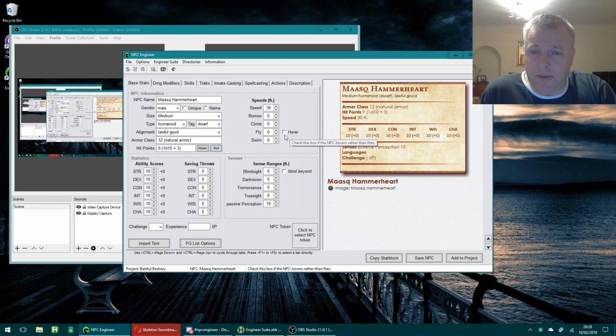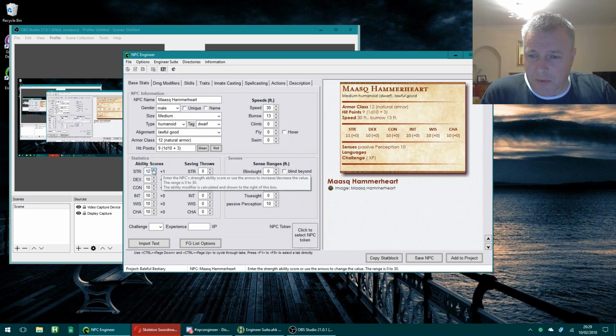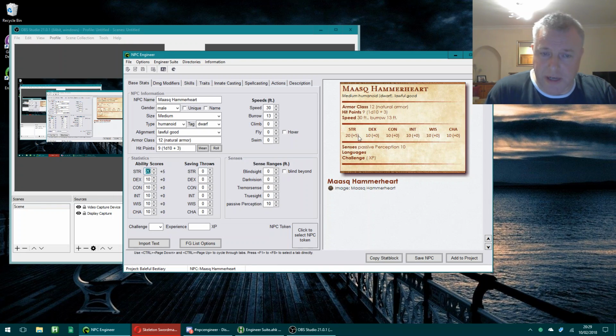Speeds and hover for fly if you wish. The little spinners to put them up or down, and you can see those adding live over on the right hand side. You'll see that pretty much as soon as I add anything on the left hand side, it's reflected in the stat block on the right hand side. Ability scores, big one. As you put them up, the bonuses appear there. They also appear in brackets over here.